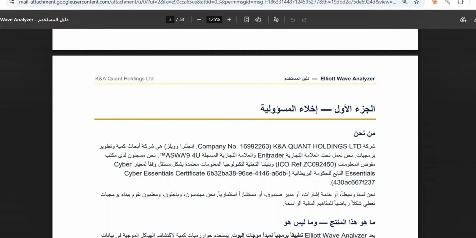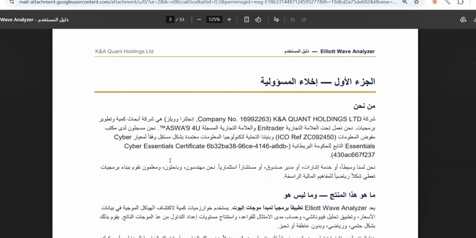It also owns a brand name like enitrader and another registered brand called Aswak, which is a magazine active in the quantitative sector as a whole.